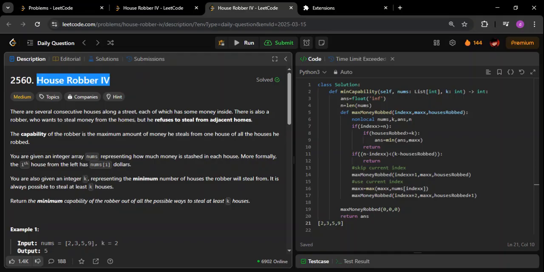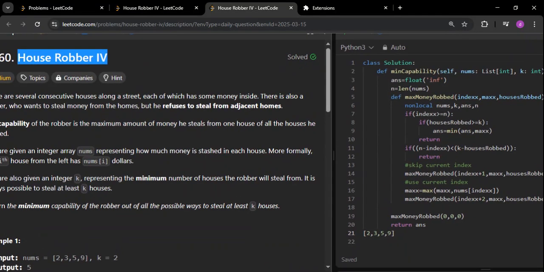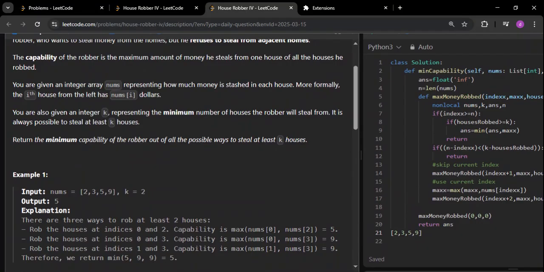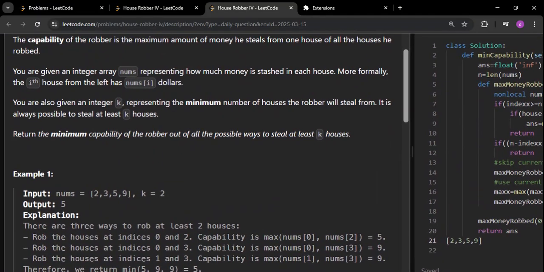So the current question that we are discussing is the fourth version of the House Robber series. The core concept remains the same. The only thing is they've added some more constraints. The first thing is that these are the houses, and each value here represents the number of dollars present in a house. In house number one, this much money is present. In house number two, one dollar is present, and so on.